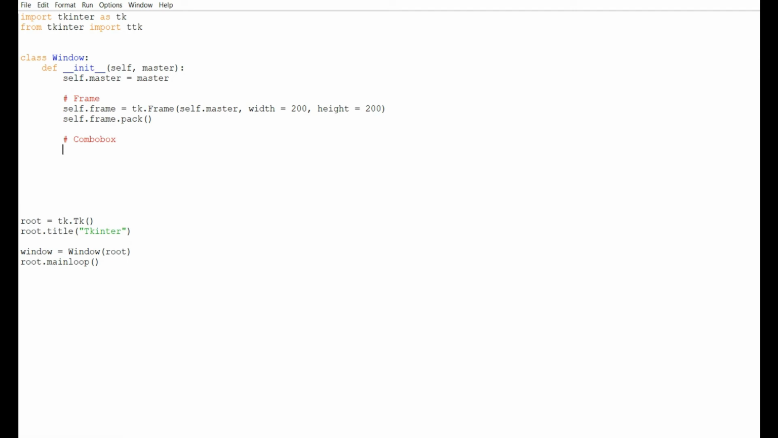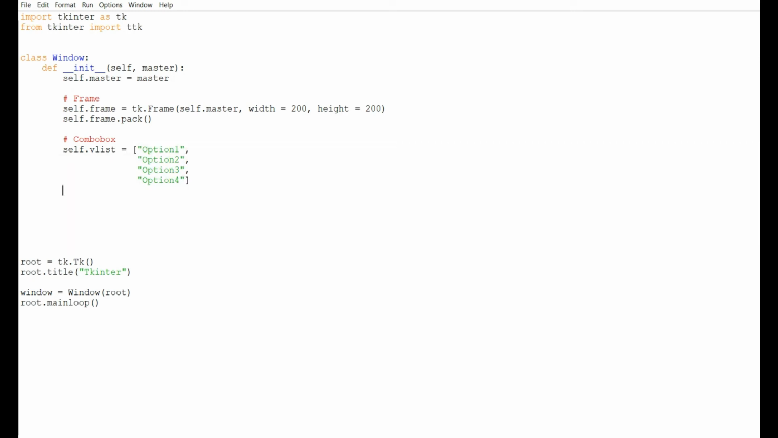Now, before we actually create the widget, we have to create a list of options that we're going to be presenting to the user. So let's create a list called vlist, value list, and let's put in some options here. Option 1, option 2, option 3, let's just make 4, option 4. Here we are. So this is our list of options that are going to be appearing within the combo box, the options that we're going to be presenting to the user.